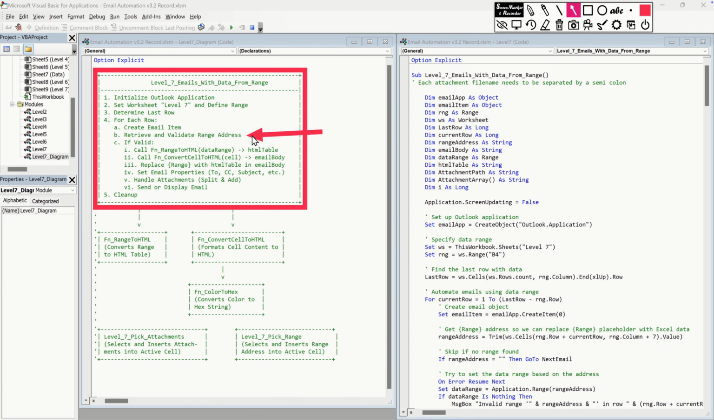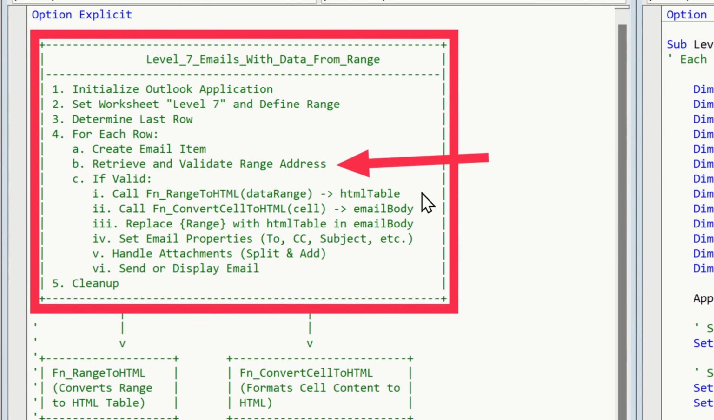So once we get the active cell populated with the range address, there's a whole bunch of new things we do. So call function range to HTML, call function convert cell to HTML, and then replace range inside these curly brackets with the HTML table, where this range thing is a placeholder. So we replace the placeholder with the HTML table, and then we send the email like before.